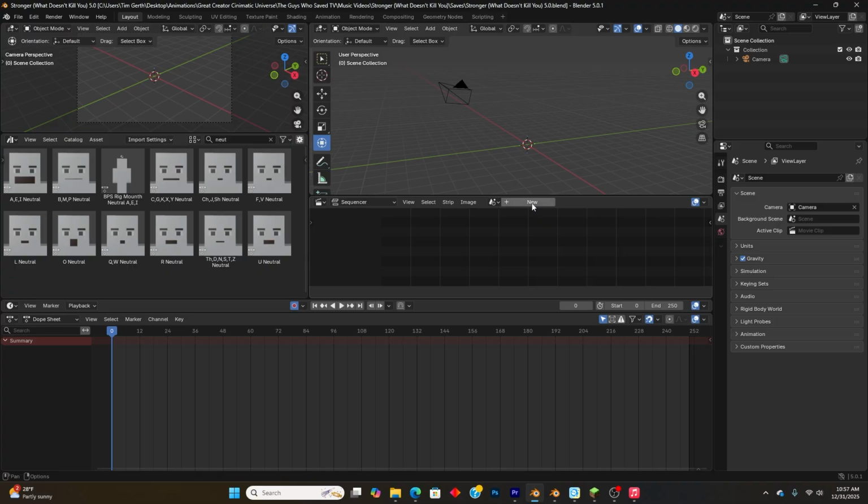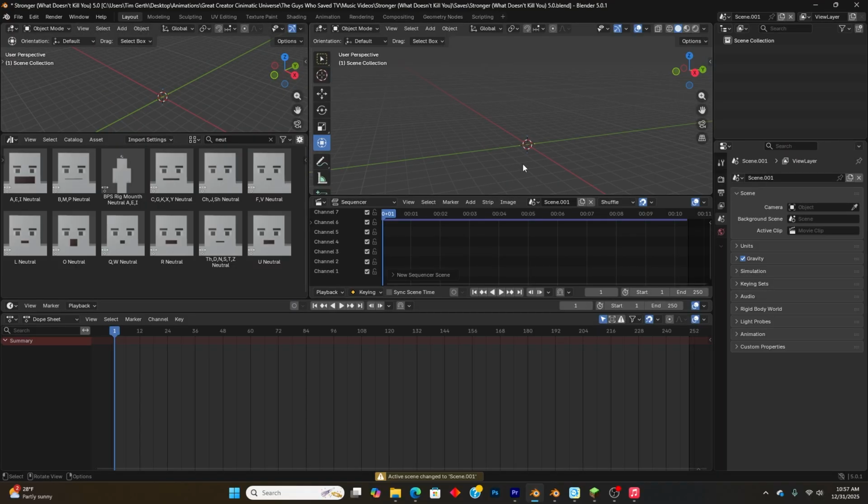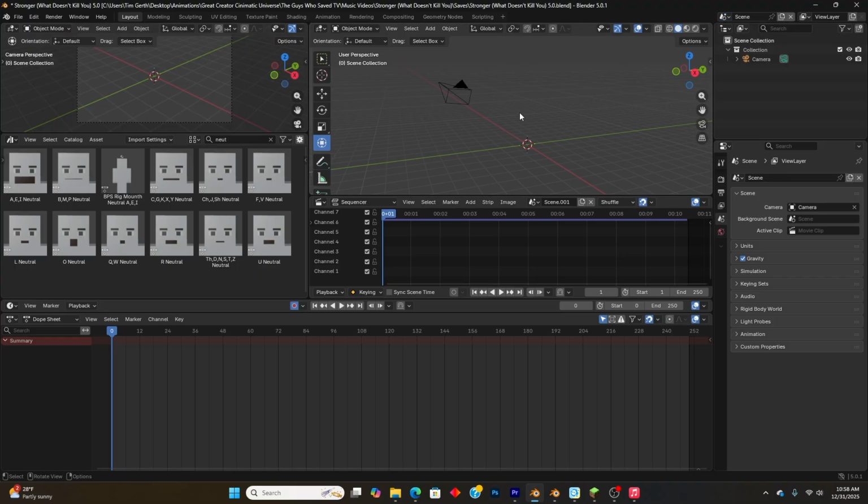But what I do, and this took me a while to figure out, you have to hit this new button. That takes you to a brand new scene inside your save. But your camera and all the things you have placed in this world will be gone. What do we do here? You can see it's 1 to 250. Everything's been set to a new default. So you go up here, you go back. What it created is Scene.001. Go to Scene 1. Boom, your stuff is back.